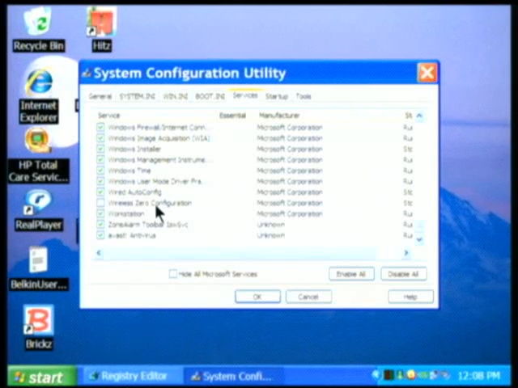Same thing for Wireless Zero Configuration. This is for wireless operations. If you're using anything with Wi-Fi, then you need to have this enabled. Now, be advised that some adapters use their own wireless configuration, and Windows doesn't need it. If that's the case, then you can go ahead and disable it. If Windows is configuring your adapter, then this needs to be enabled. And that's it for this part.